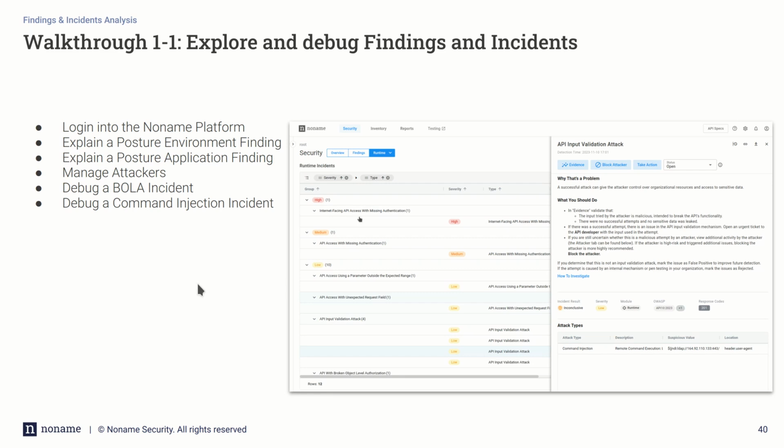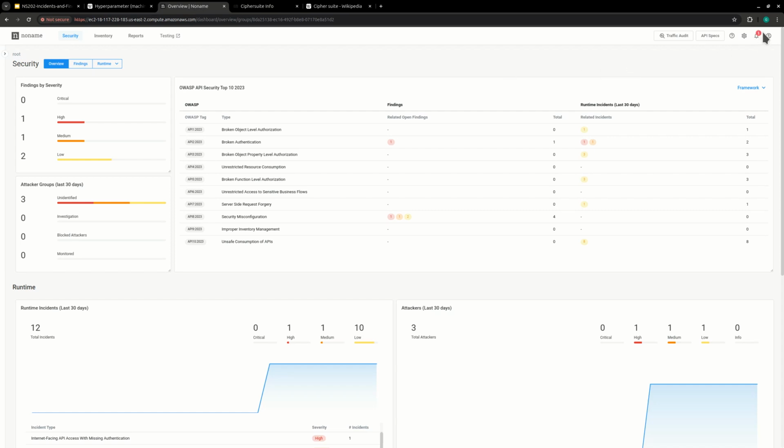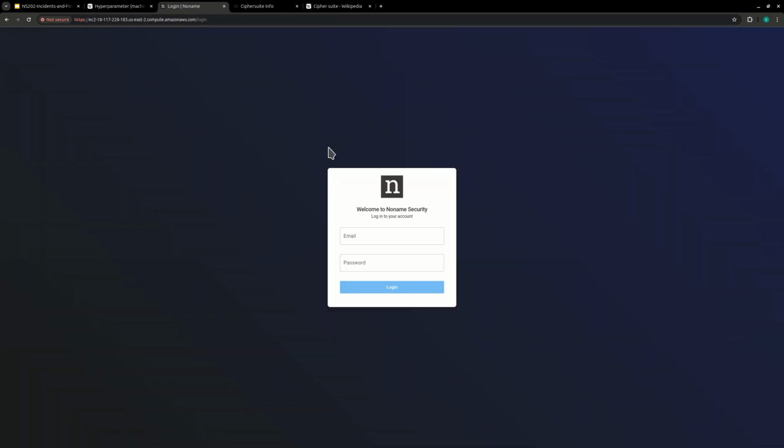All right, so the very first thing we're going to do is log into the no-name platform. I'm already in it. I'm just going to log out and relog. The username or the email is admin@acme.com, and the password, I'll put the password right after so you get to see it. Capital N, noname, one, exclamation. That's your password. Let me go type the password. Log in.